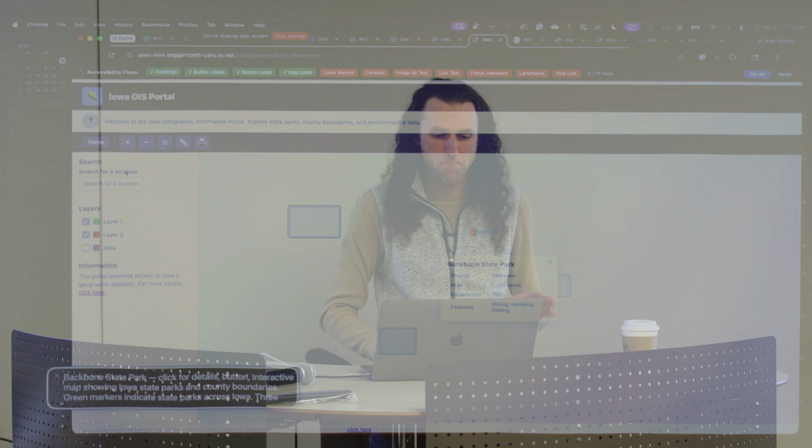So we're already getting better, right? Now we can navigate this. We have a pop-up, and the pop-up is being read to us. When that activated, it said Backbone State Park, right? Those are connected now inside the application, which means that from the screen reader perspective, when I activate it, I'm having the same experience, okay?